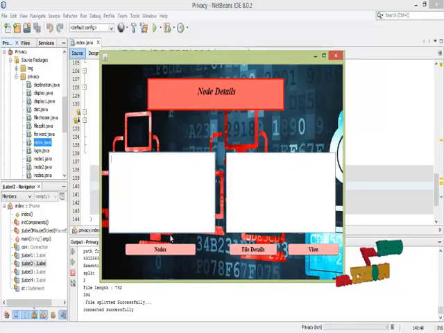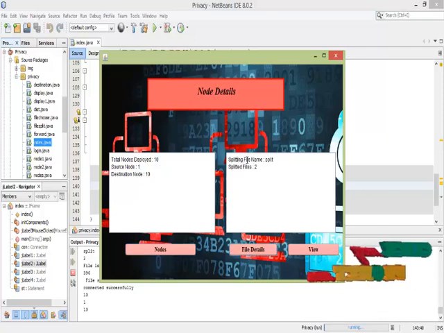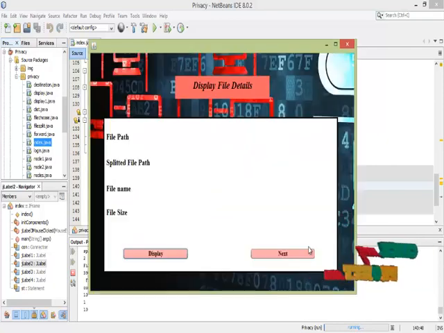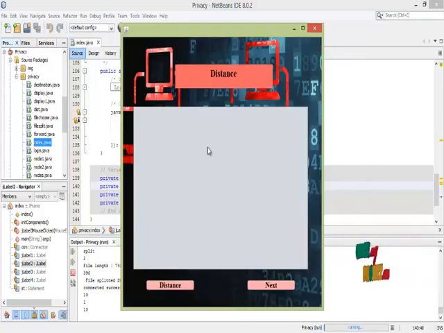This page shows our node details. Click on the nodes button. Total nodes deployed 10, source node 1, destination node 10. Then click on file details. Splitting file name split, splitted files 2, then click on the view button. This is our file details. Click on the display button. This is our path, then file path, then file name, then file size. Click on the next button.